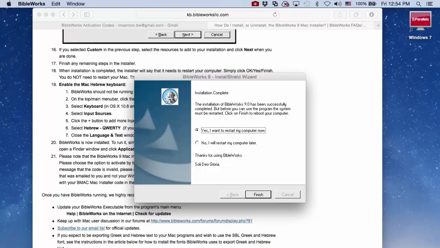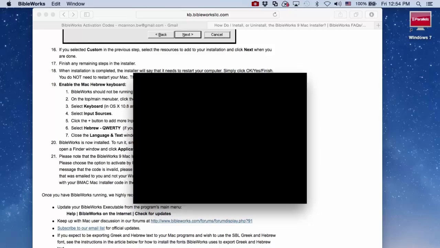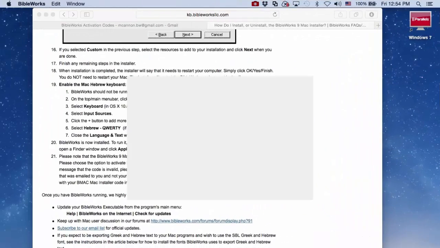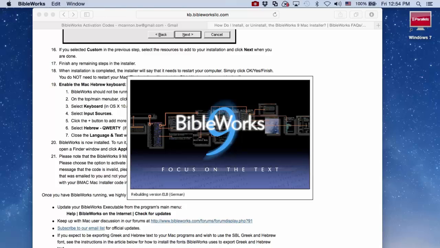This will not restart your Mac computer, and you do not need to restart your Mac computer for the installation to complete. The installer will restart the BibleWorks environment by itself. So click Finish there and wait for BibleWorks to start. You should see this splash screen, and it's normal to see BibleWorks rebuilding versions and several other things taking place there.